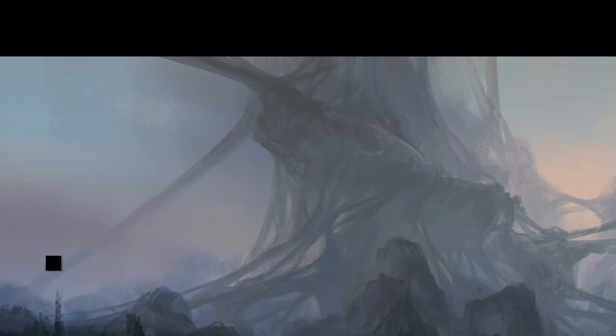Maybe there's one really far back here that you could just hint at. You barely see any of the edge, but where you do see the edge, you could definitely play up the same shapes that you have over here.